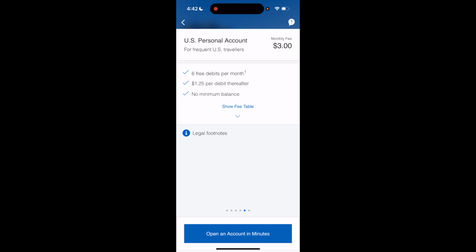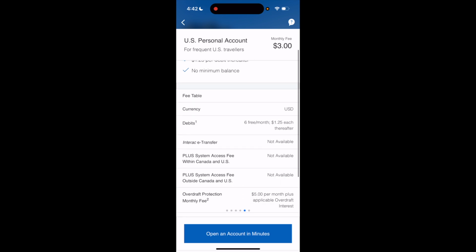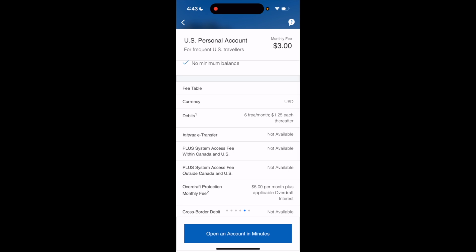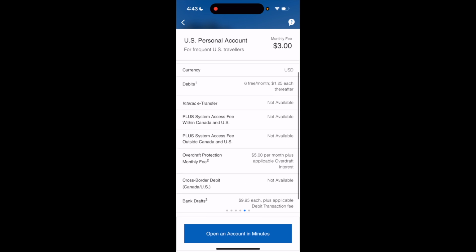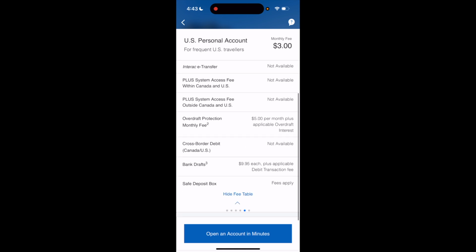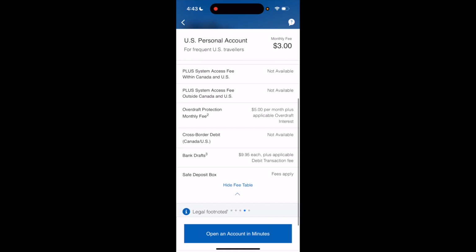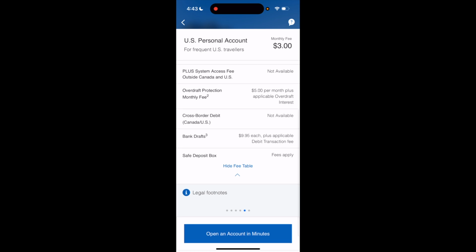Now once you're here, it'll go ahead and show you what this actually means. So 6 free debits per month, $1.25 per debit thereafter, and no minimum balance. If you also want to view the fee table as well, you can go ahead and do that. And the most important thing here with this US checking account, it is obviously in US dollars. So make sure you guys, before you open up this account, if you're looking to do that, you read through everything. And once that is done and you want to open up the American account, go to the bottom, press on open an account in minutes, and then follow the steps that way.